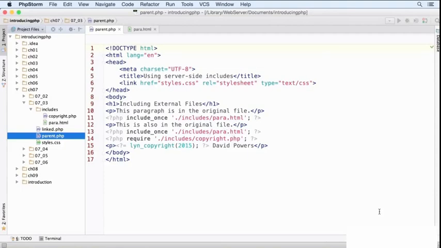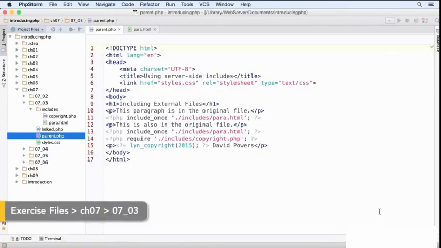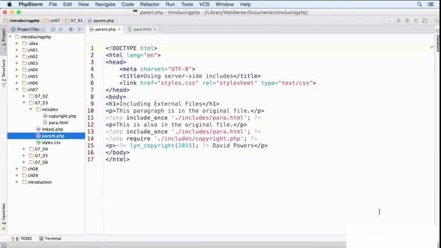When using server-side includes for common elements of a web page, such as a navigation menu, you need to be careful to avoid broken links. I've copied all the files from the end of the previous video into the chapter 07 07_03 folder of the exercise files.